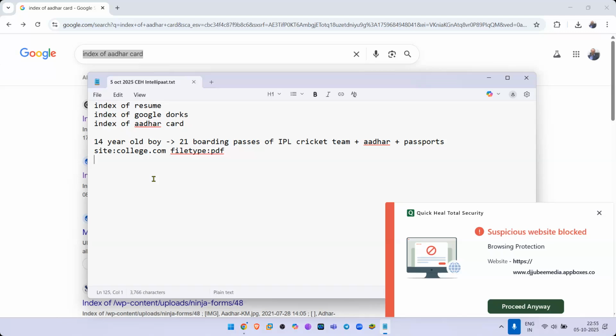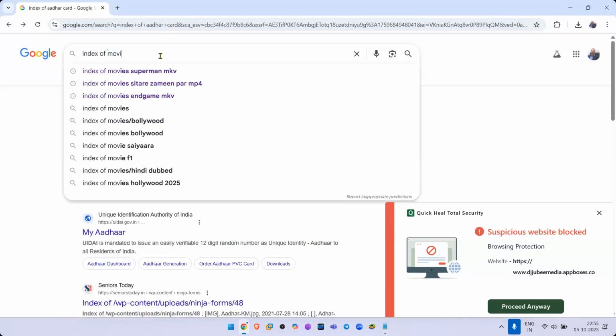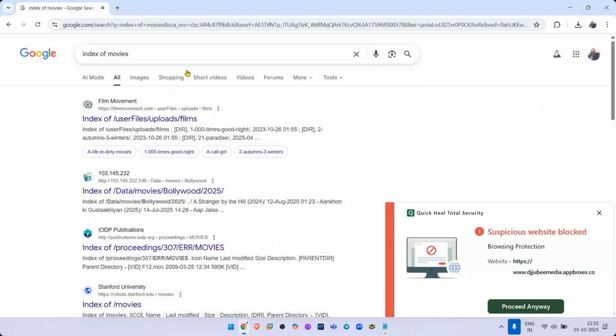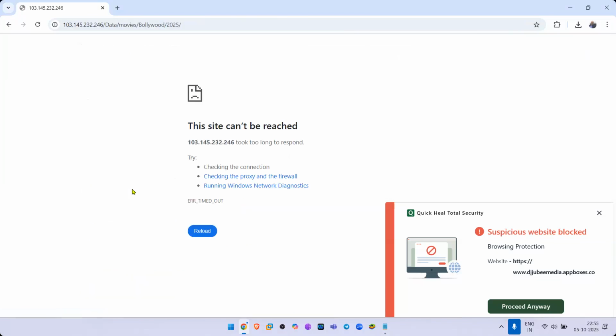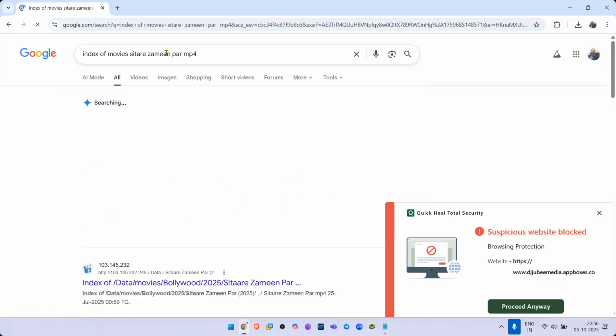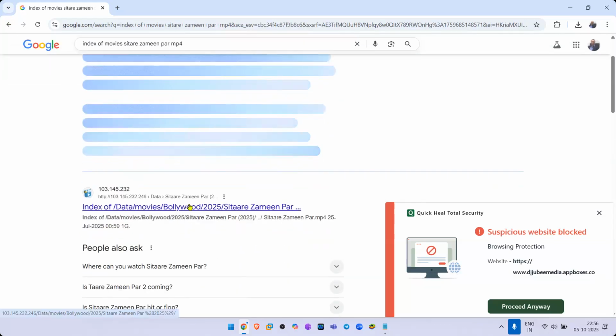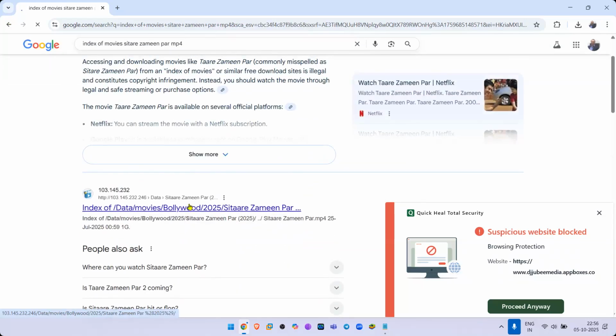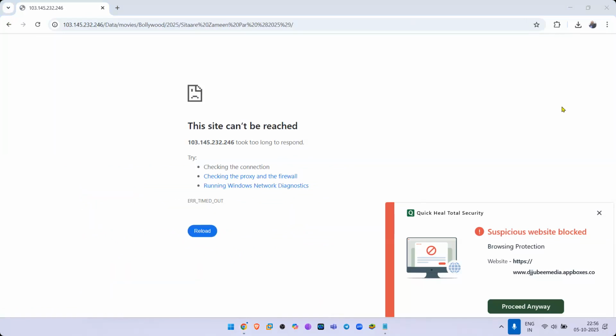Now, how to download the latest movie? Let me show you that. Index of movies. So let's say that I want to download the latest Bollywood movies. Let's go there. And you will see that there are tons and tons of movies. I don't think it's working. Let's say, which movie do you want to watch right now? Do you have Sitare Zameen Par? I'm just trying this. It seems that I showed this in one of the previous classes.